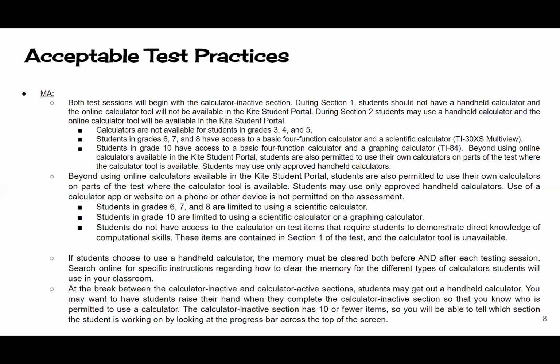Use of the calculator app or website on a phone or other device is not permitted. If students choose to use a handheld calculator, the memory must be cleared, once again, just as a reminder, before and after each testing session.